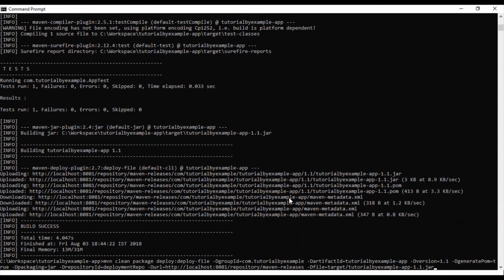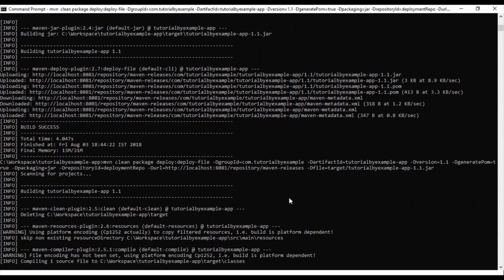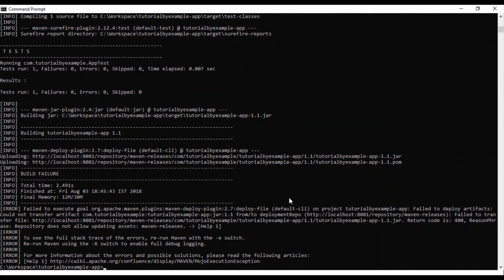Yeah, perform one more time. Let's see if it says duplicate or not. So it's saying, in the full stack trace for the deploy file in our project tutorial one, failed to deploy artifacts, could not transfer the artifacts, failed to transfer file, and the reason is return code 400. The repository perhaps does not allow updating assets in Maven release, because this file already exists and it's not allowing an update. So we need to create different versions, then it will allow the update.